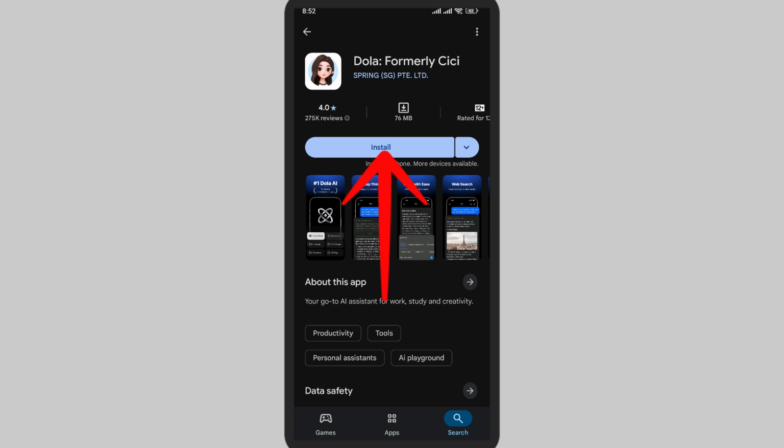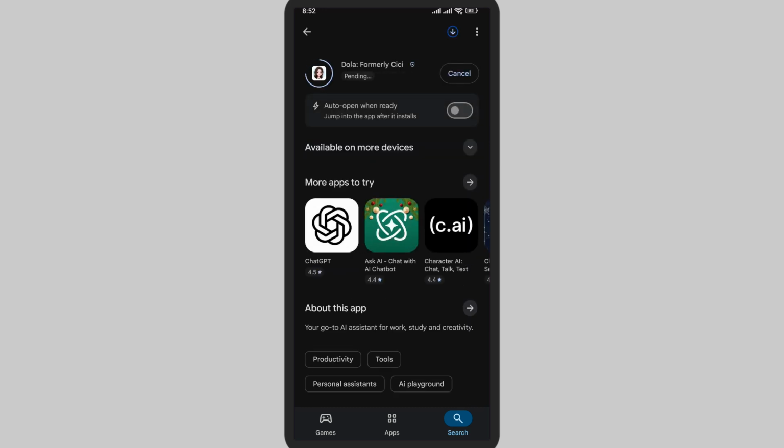Now simply tap on this install button. So the installation process has begun.